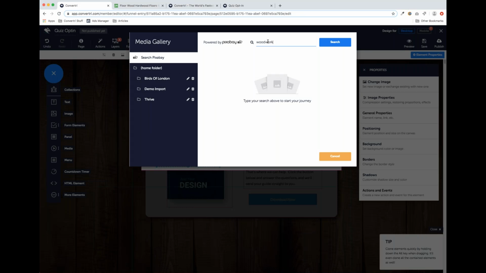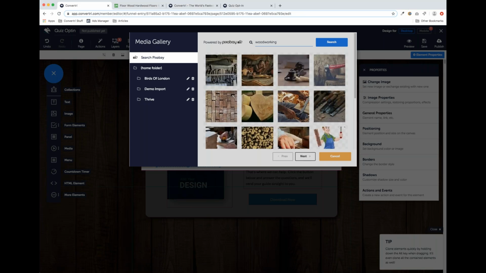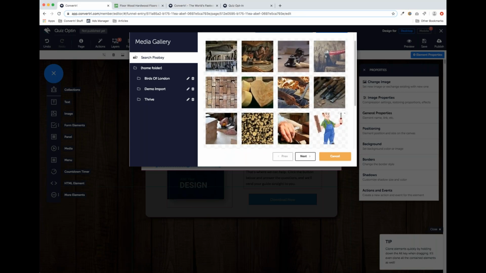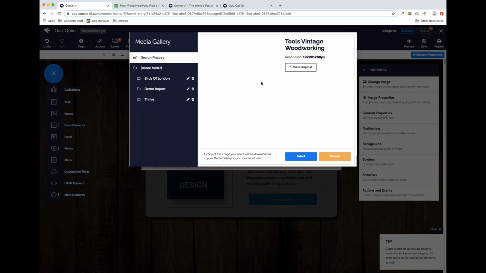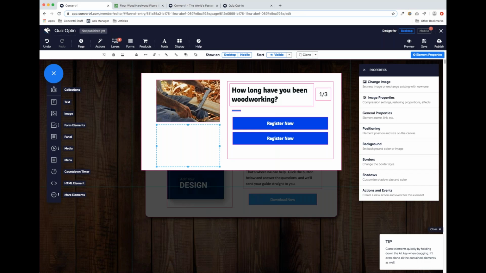Would help if we spelled woodworking correctly. Yeah, fine. Let's use these woodworking tools. And you see when I select that, Convertri gets it from Pixabay, it uploads it into the image manager, which is what's going on at the moment, and we'll just add it straight onto your page.